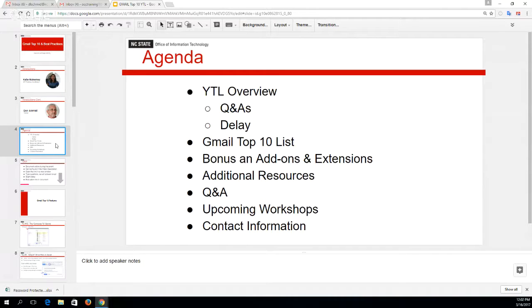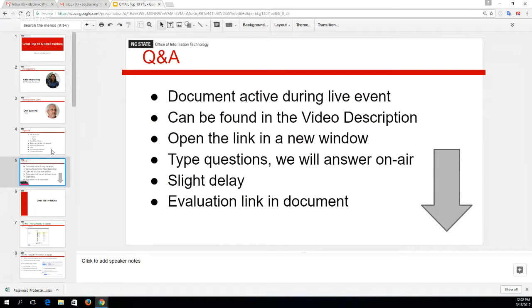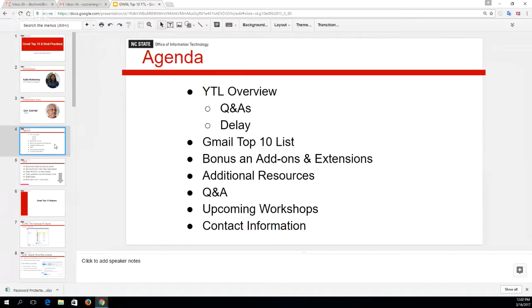Just a very brief agenda for what you can expect over the next hour. I'm going to give you a very brief overview when it comes to YouTube Live. This is still new to us. We are transitioning from Hangouts on Air, which some of you may be familiar with, that is actually merged into YouTube Live. So there's a few changes when it comes to functionality that I'll highlight in just a minute. Then I'll hand it over to Don, and he will focus on Gmail Top 10. And he'll also have a few bonus tips for you if we have some extra time.